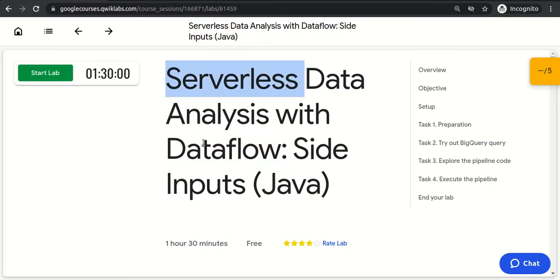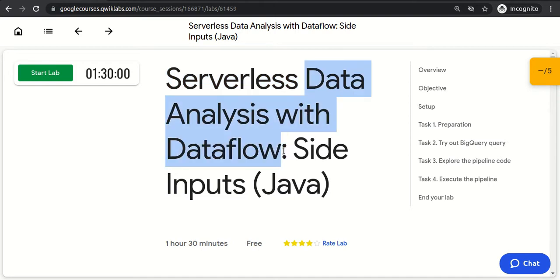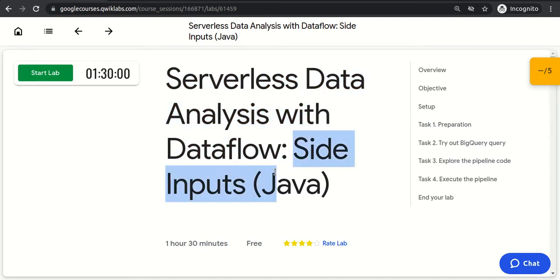We already know Dataflow is a serverless service, because we don't need to create a cluster. Automatically, at the back end, virtual machines get created, so that's why it is called serverless. And we have to do some data analysis, but this time with some side inputs, right?